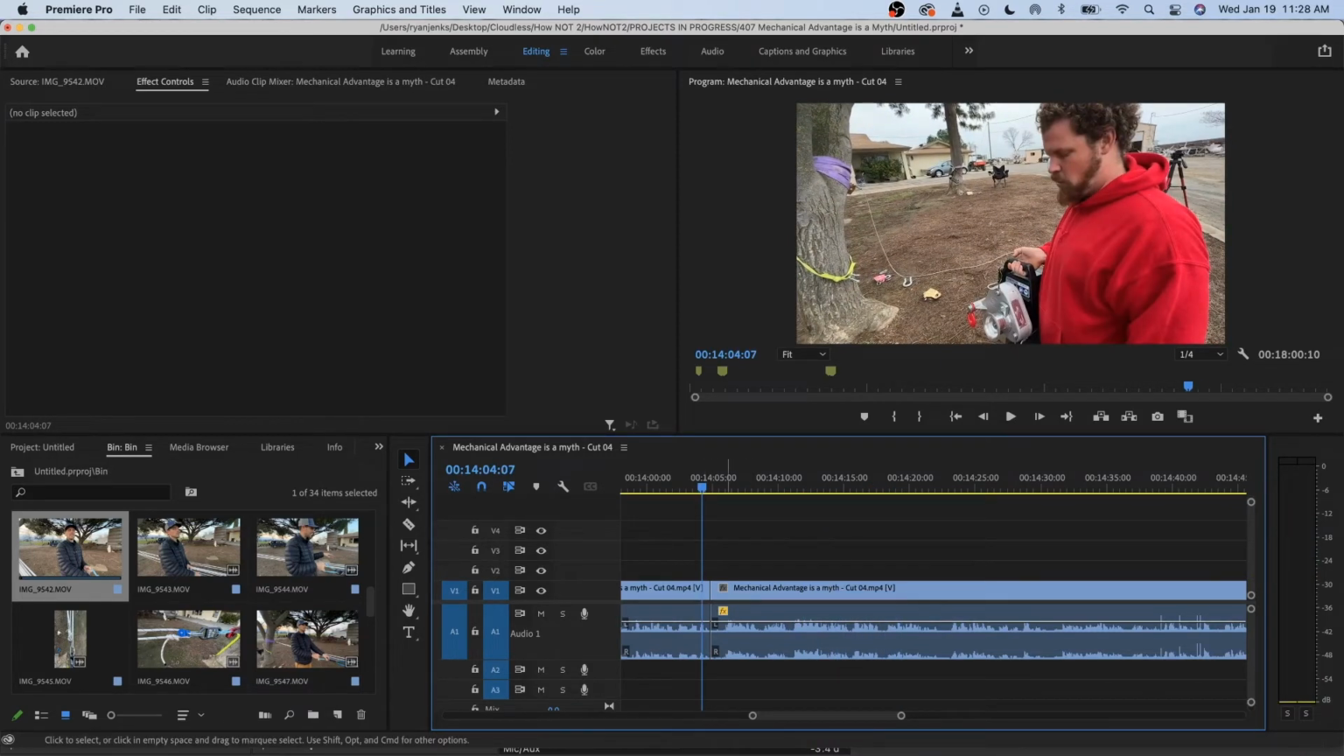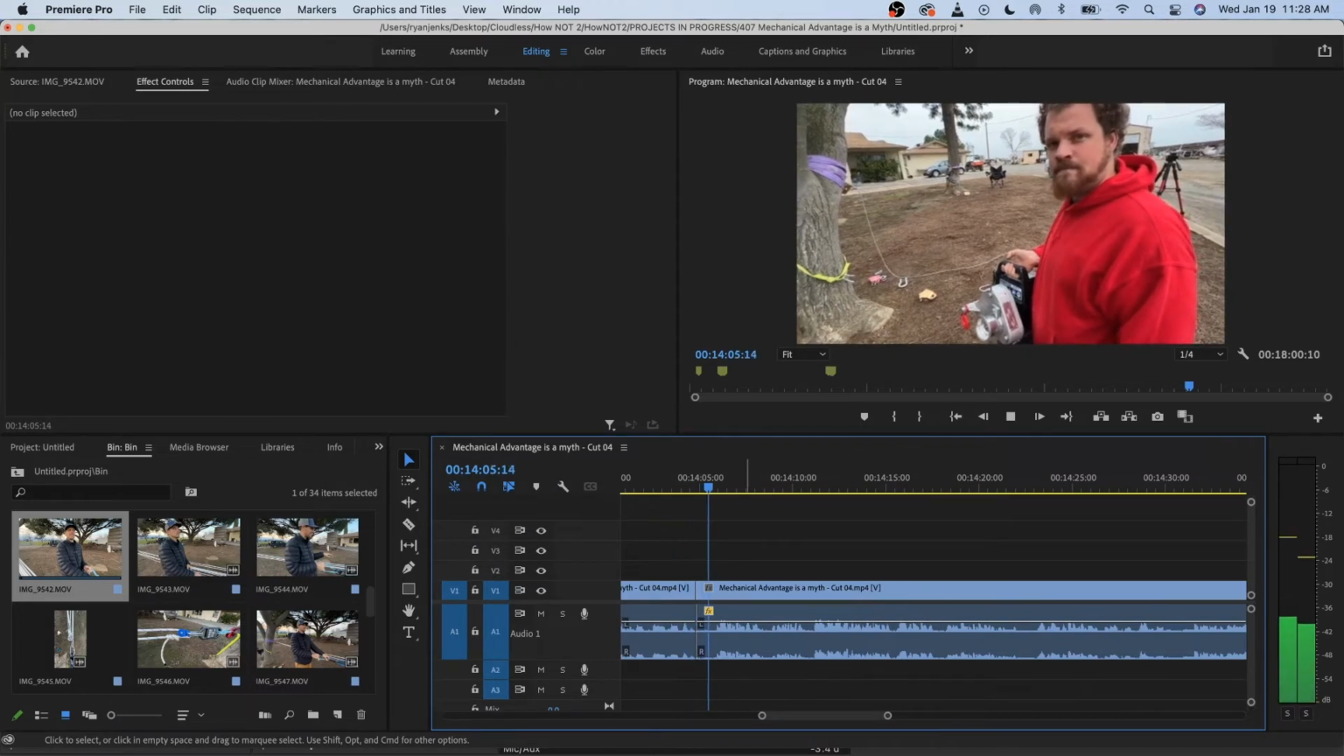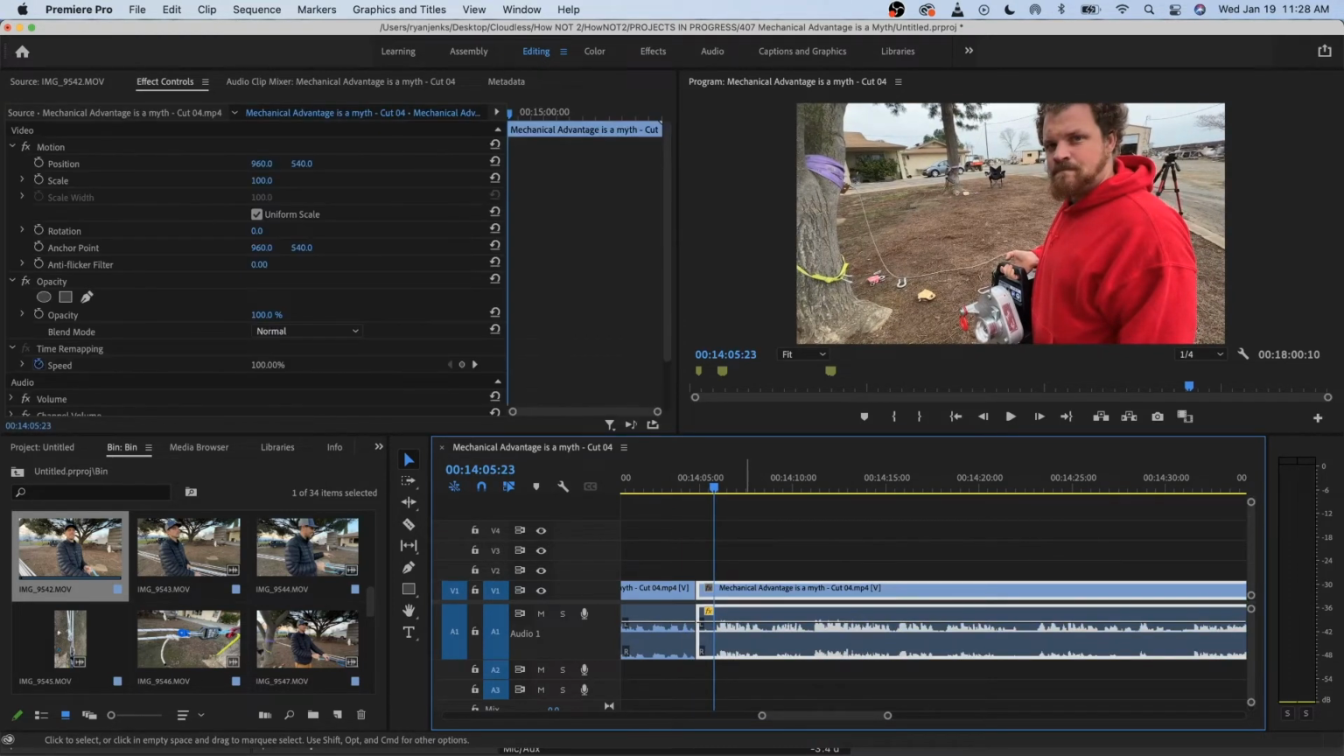So, all right, let's talk about overlaying audio here, right? That thing here just needs to go.